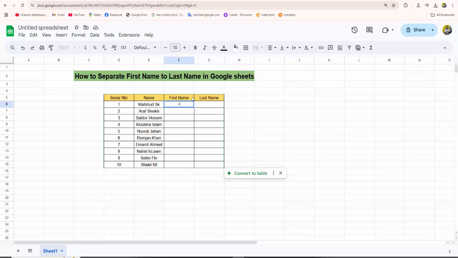Now press the equal sign on the keyboard. Then type SPLIT. Then press the opening bracket. Then select the full name. Then press comma. Then space.